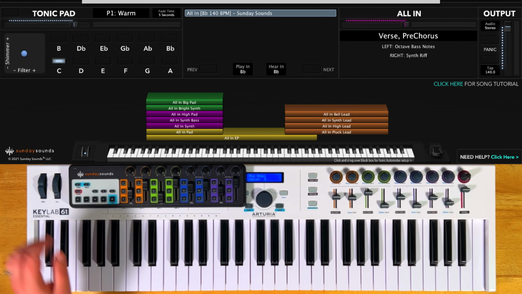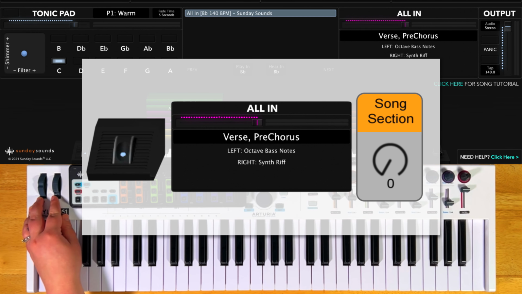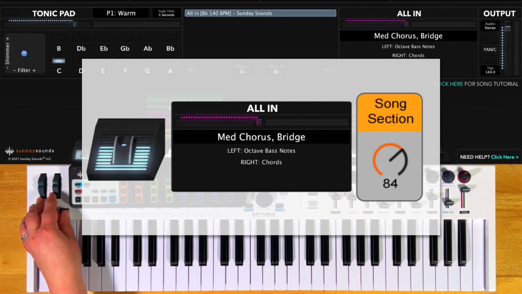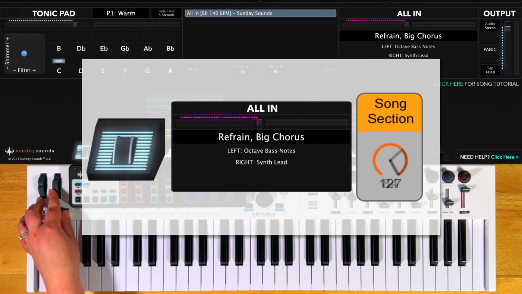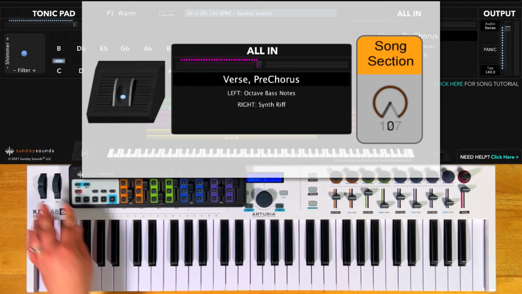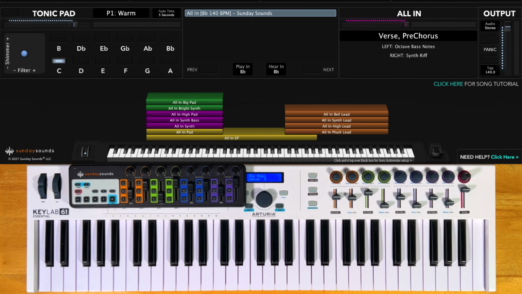When the song section control is all the way down, you'll play your verses and your pre-chorus. At 1/3 is where you start the song with the intro, and you'll also play your regular chorus. At 2/3 is the medium chorus and the medium bridge. And then all the way up is the refrain and the big chorus. And remember that whether you're in MainStage or Ableton Live, these positions are the same.